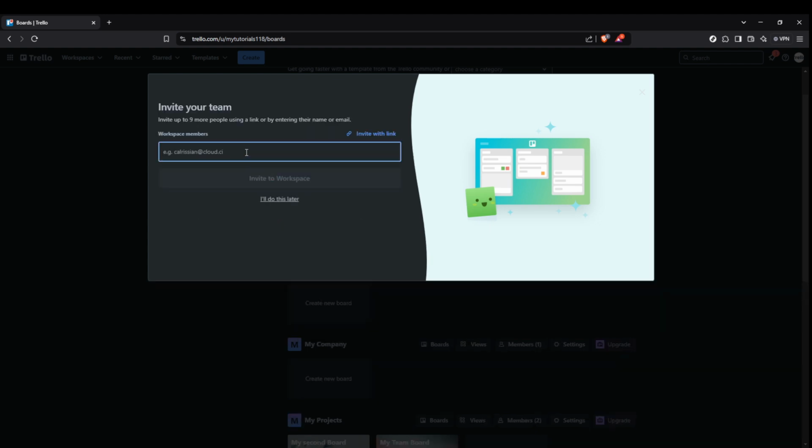Now comes the collaborative part, inviting your team members. You can invite members by entering their email addresses or their Trello usernames. When you type in their contact information, their names will usually pop up and you can select them to send an invite. After selecting your team members, press Invite to Workspace.